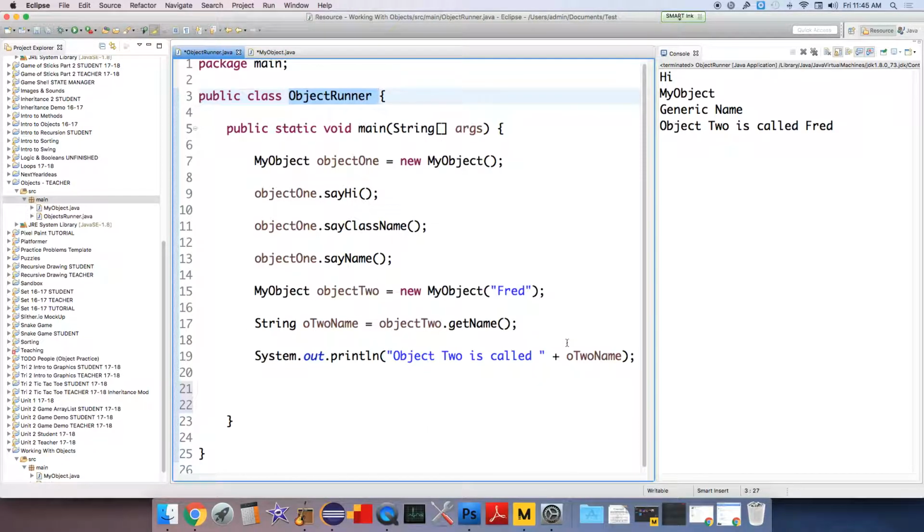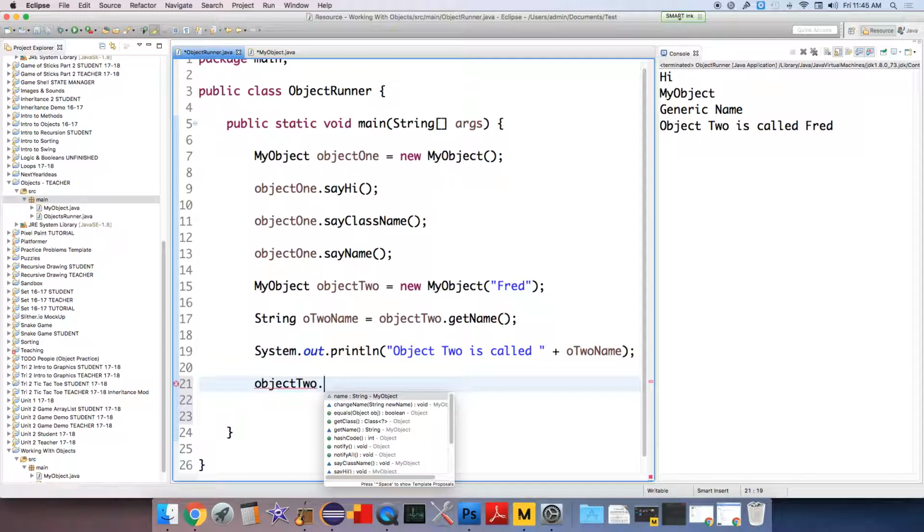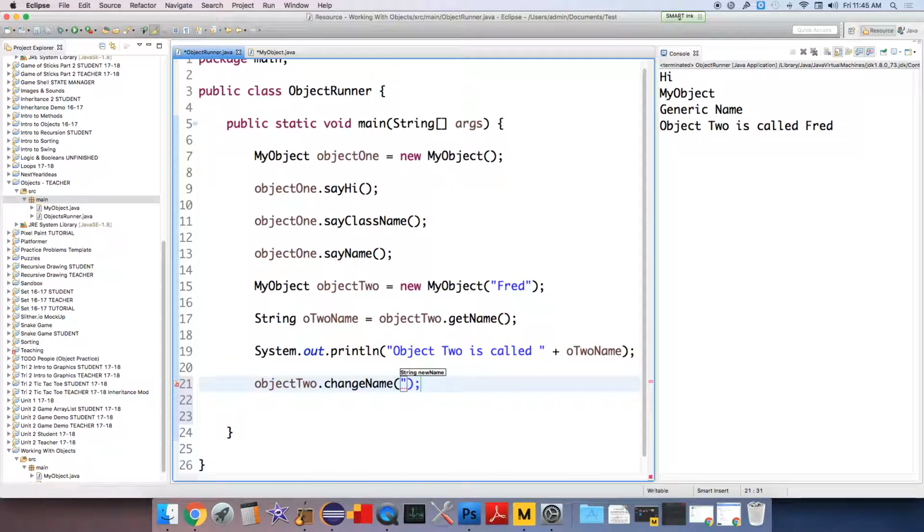So, object 2's name is called O2name. It's still Fred at this point. Let's say object 2 dot change name. Let's change it from Fred to Jenny, and then we're going to catch the name in our string that we use to catch it. Object 2 dot get name, and I'll just copy and paste this line.